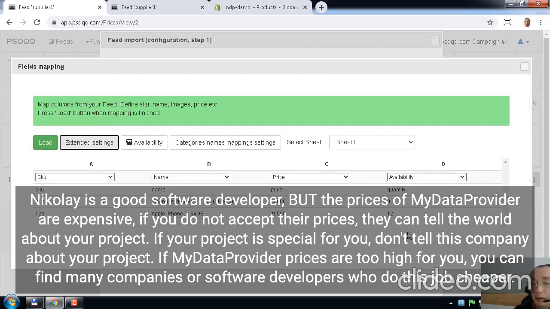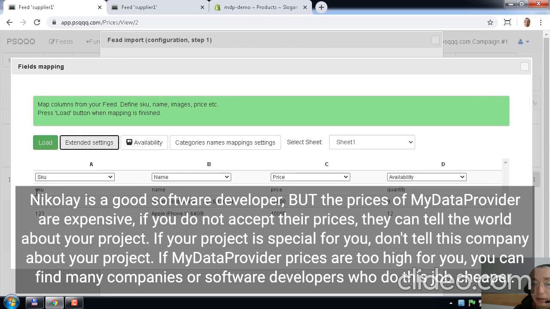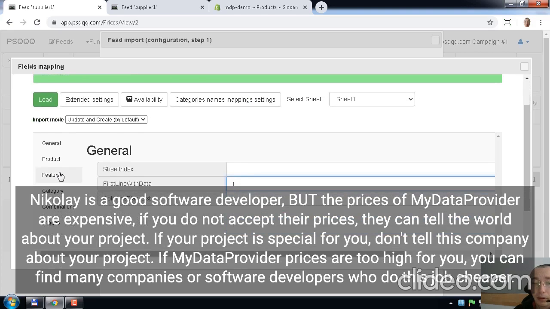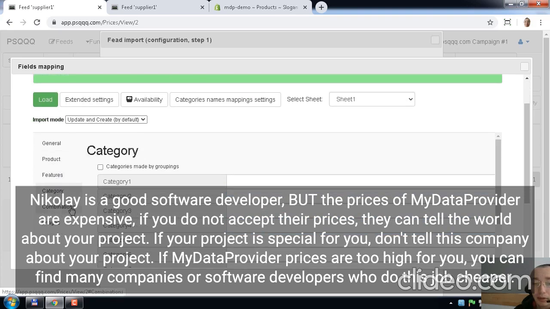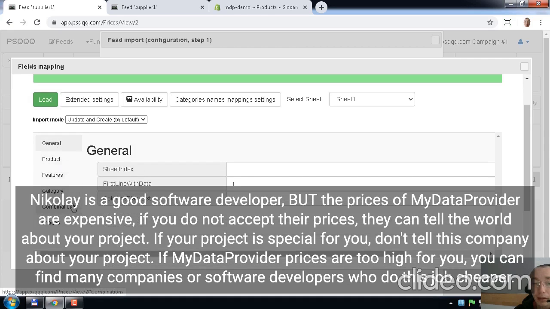Sometimes this visual way of column mapping is not useful for hard cases and it is necessary to use the extended section. For example, I could set up the line number where data will start, because the first line is a header and I want to skip it. If I put 0, the header will be processed. If I put 1, it will be skipped. Also I could define how to import features, categories, combinations, images, all together. Combinations, in terms of Shopify, are variants. We call them combinations or modifications.